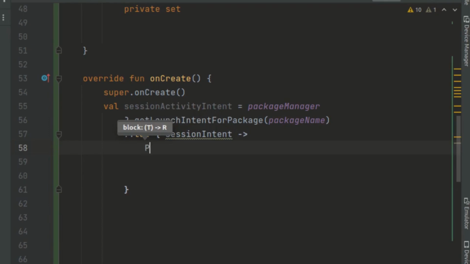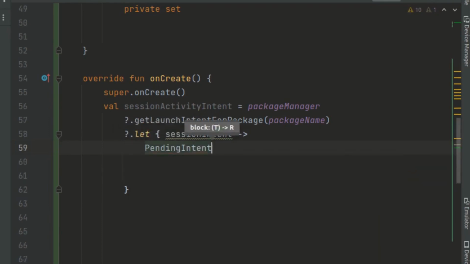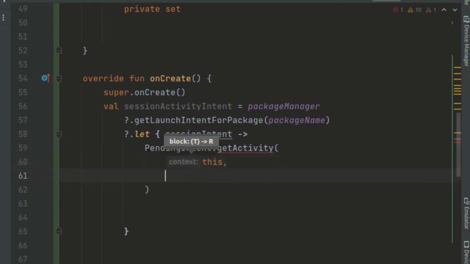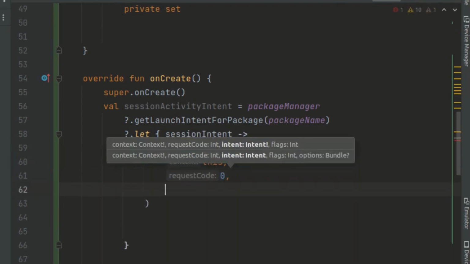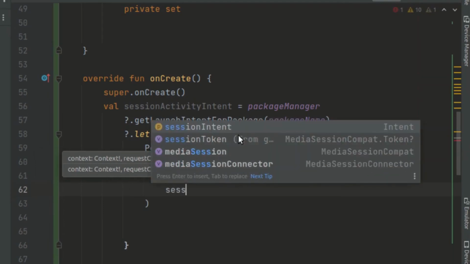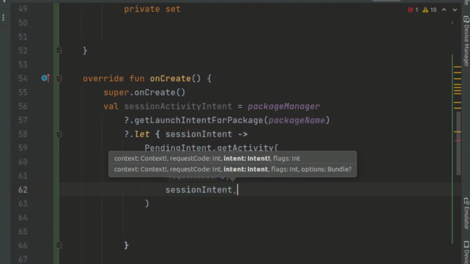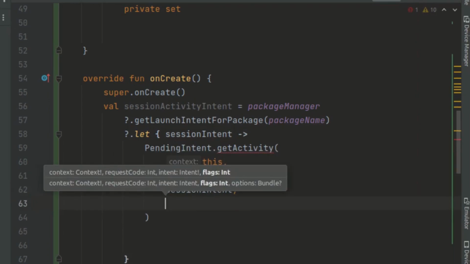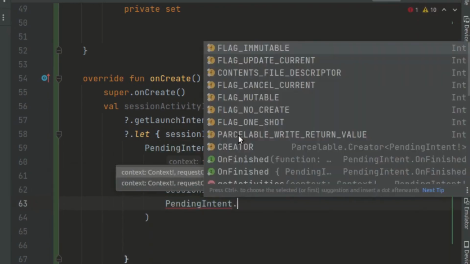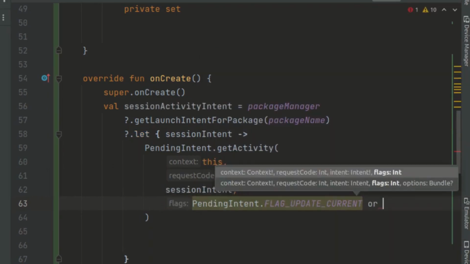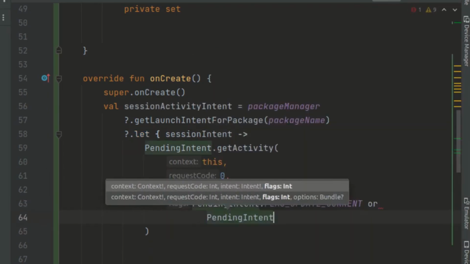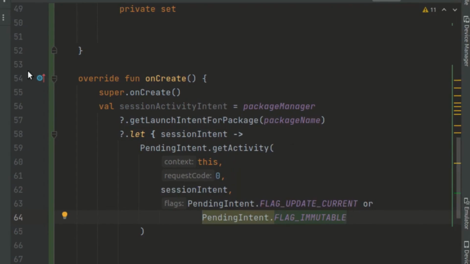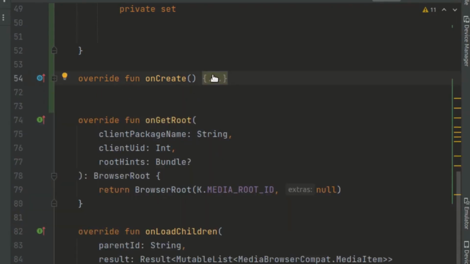So we can just create here a new pending intent. We can pass in this for the context and request code to be 0. And also here we can just pass in the session intent. And in that case, we can pass in flags. So we can just call this pending intent. Okay, so here we have our session activity intent.